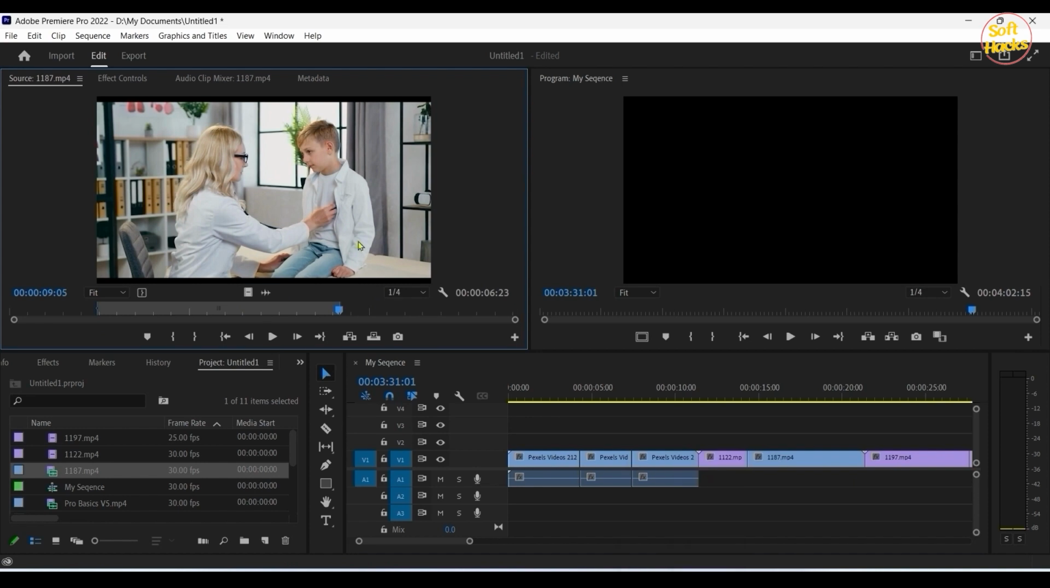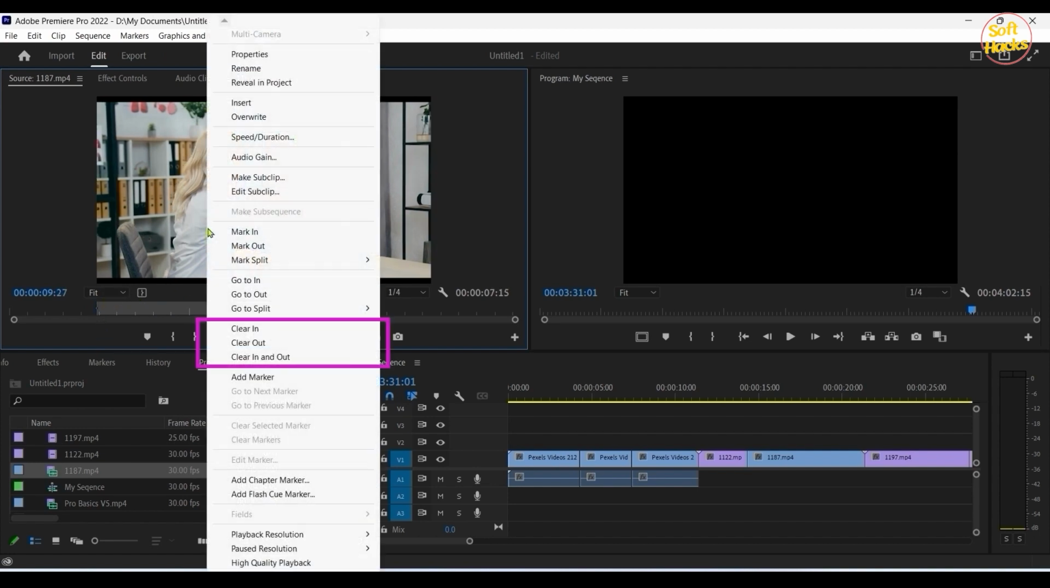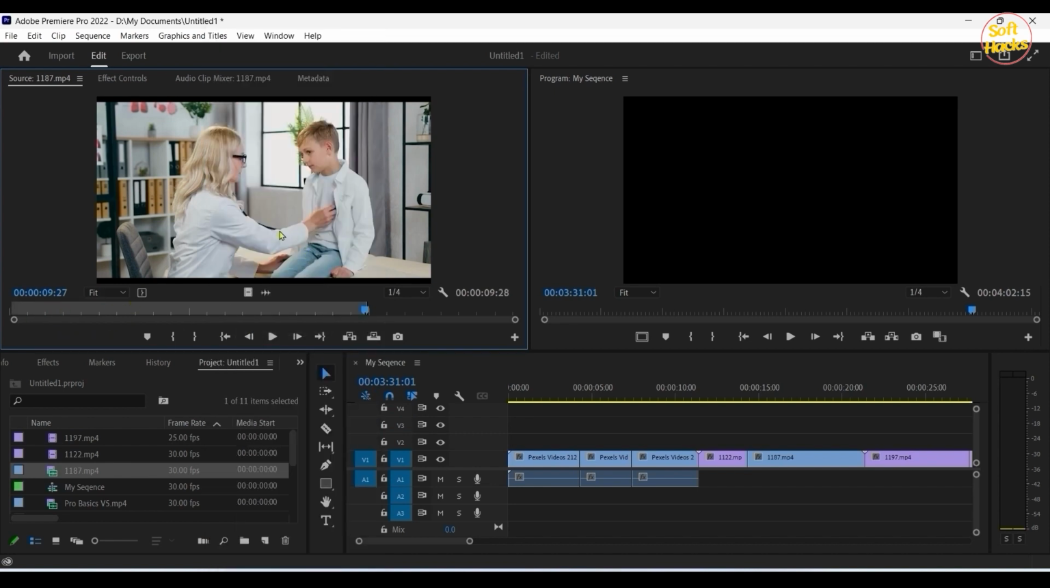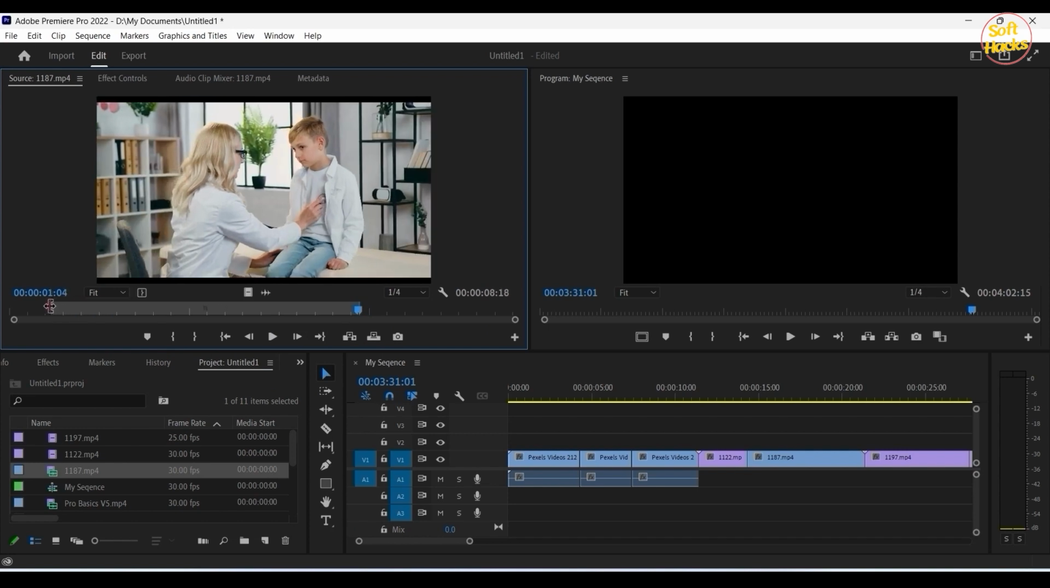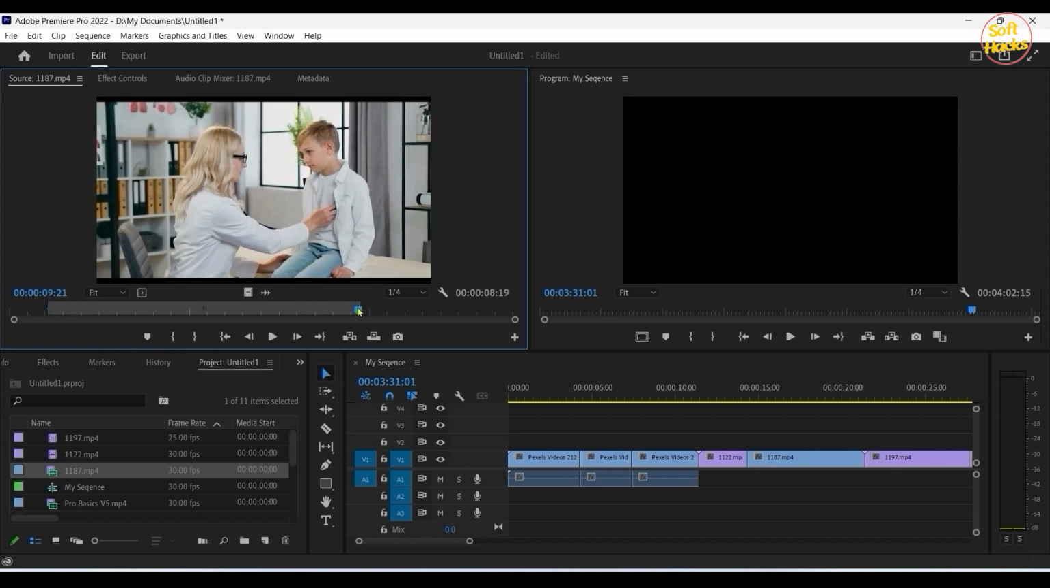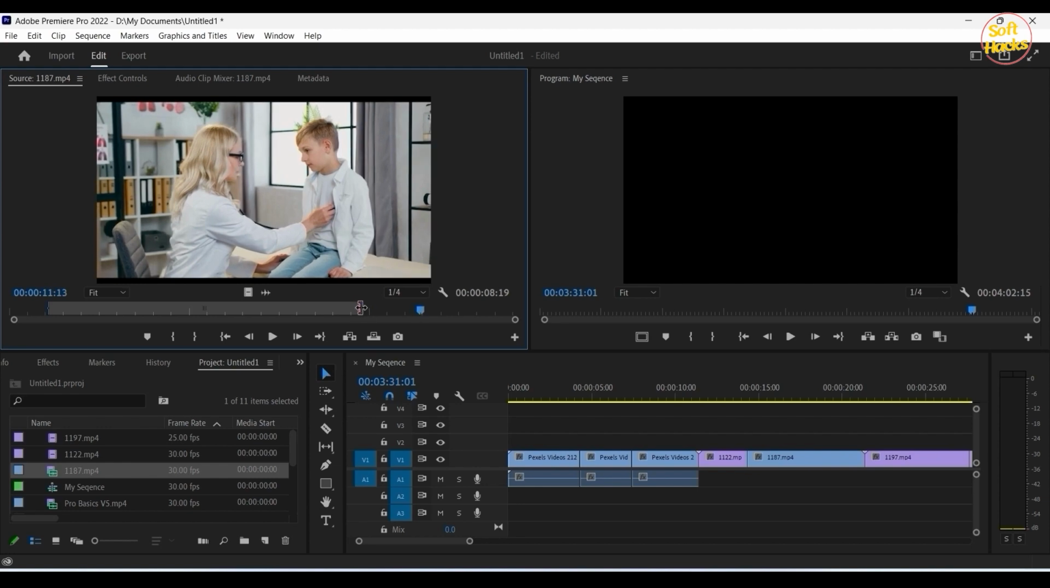We've already covered how to add in and out points in a previous session. And this clip already includes those points, but I want to redefine them. So, I right-click on the panel and select Clear In and then Clear Out in this option box to remove those points. You can also increase or decrease the length of your selection by dragging the in and out points to left or right.